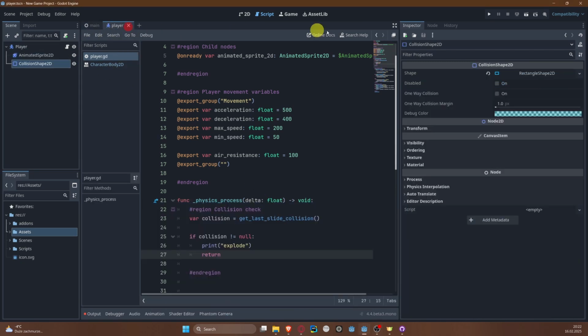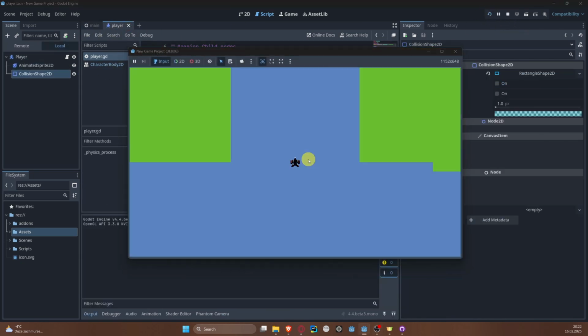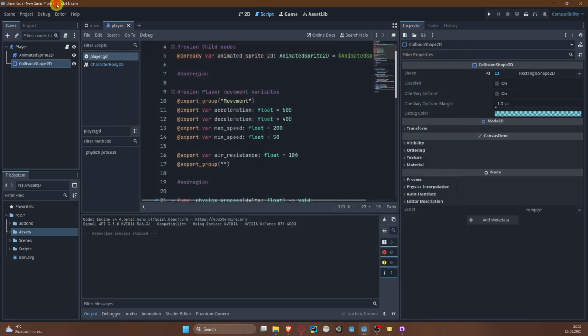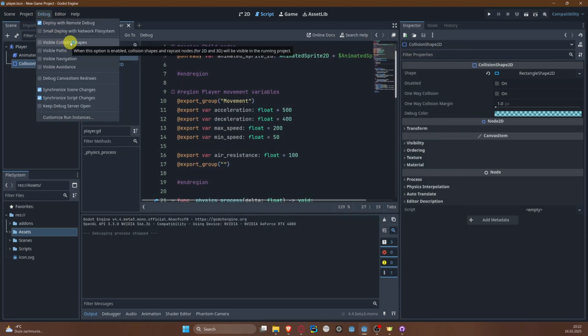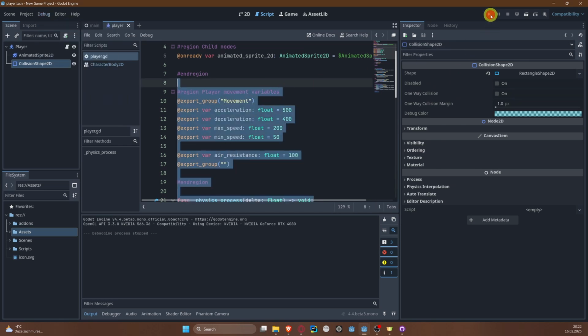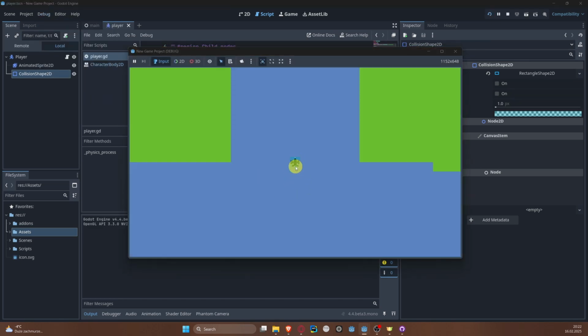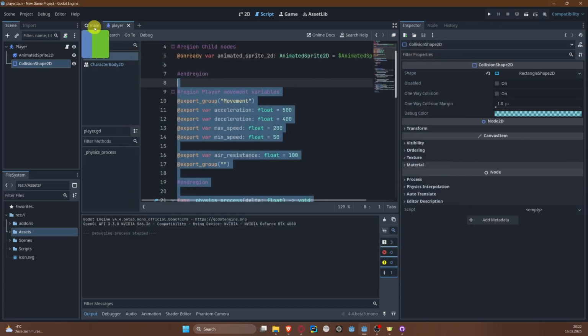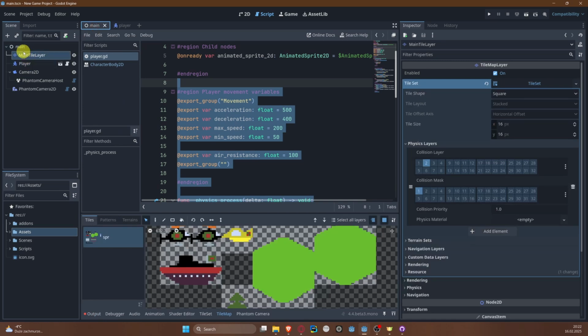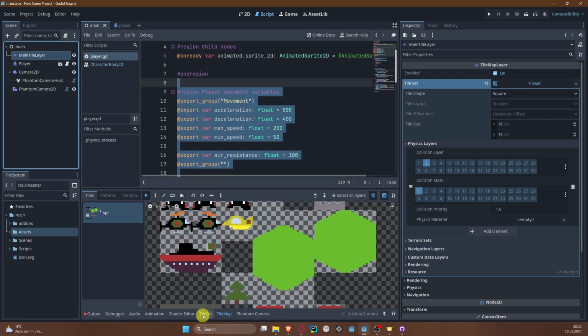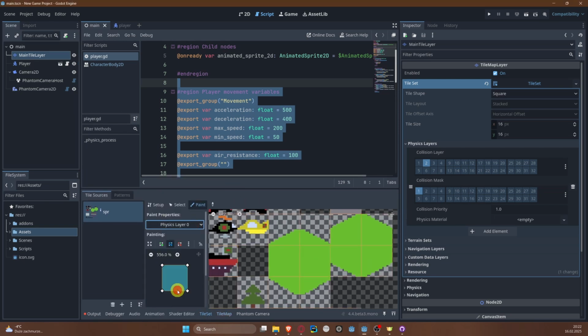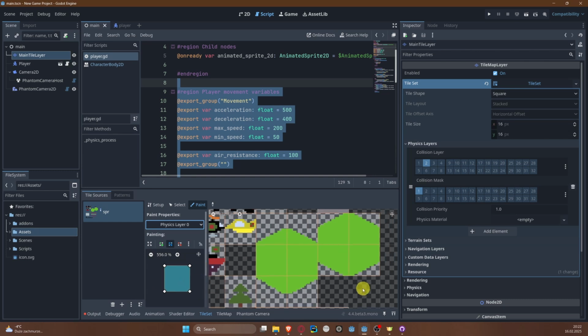And why is that? Why do we not get any information about the collision? Well, let's see. If we go to debug and we check visible collision shapes and run the project now, you can see that we have a collision shape on our player, but we do not get automatically any collision on our layer. We have to paint that. So that's where we were at the start. With a main tile layer selected in our main scene, I can go to a tile set at the bottom and now select physics layer 0 and start painting on our ground.